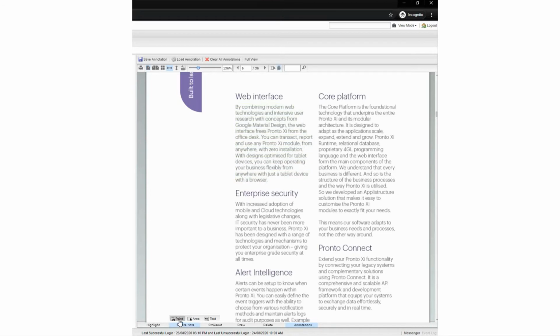For annotations, there are several options. The first one is point annotation. So once again, the selection is down the bottom. We select the point annotation, we point to a particular point in the document, and we can insert annotations to it.